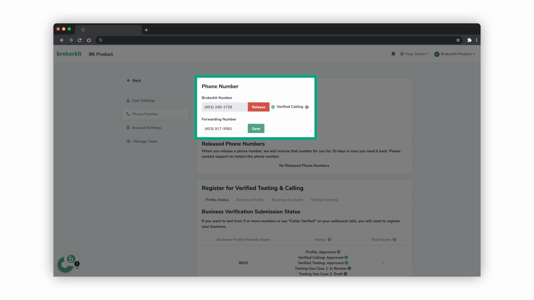The forwarding number is the one to which calls and text messages will be redirected. This is often your cell phone number. If you need help setting your Brokerkit phone number, please refer to the article linked in the bottom right corner.